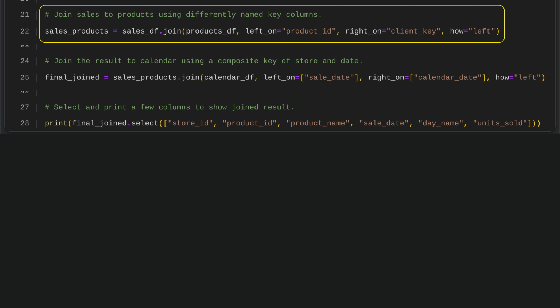We are using Polars to join two data tables, one with sales data and one with product information. The join uses matching keys, but the key column is named product ID in the sales table and client key in the products table. This is a left join, so every row from the sales table is kept, and matching product details are added when the keys line up. If a sales row has no matching key in the products table, it still appears in the result, but the product fields are left empty.